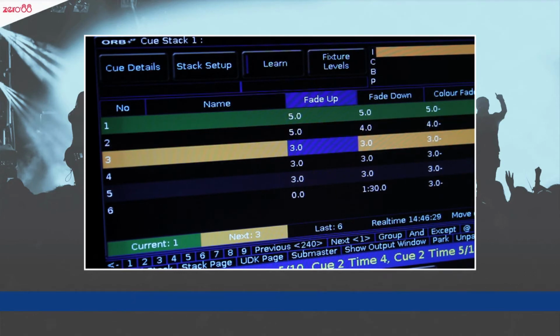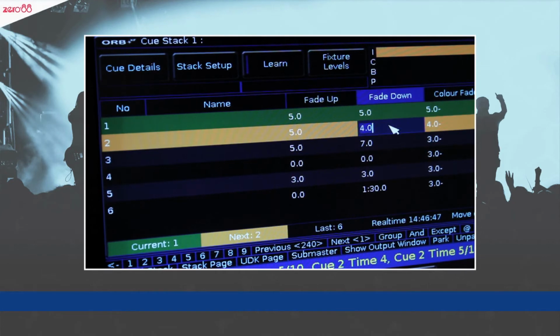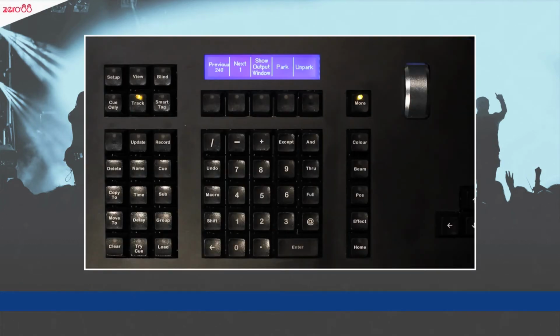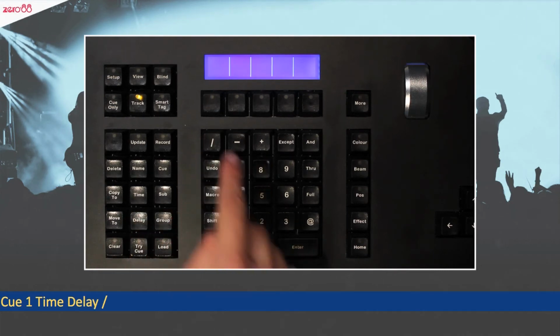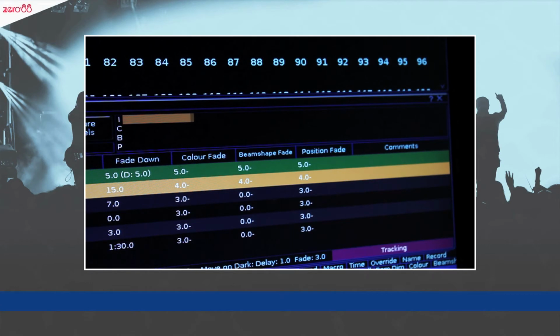We can change the time straight into the cue stack window too, either by selecting the cell and using the plus and minus keys, or by double clicking into a cell, typing the fade time we want and pressing enter to confirm. If you want to add a delay to either the up or down fades so they start at different times, we use the syntax Q1 time delay /5 enter, which puts a delay of 5 seconds on the down time. We can see this happening when we play back the cue.